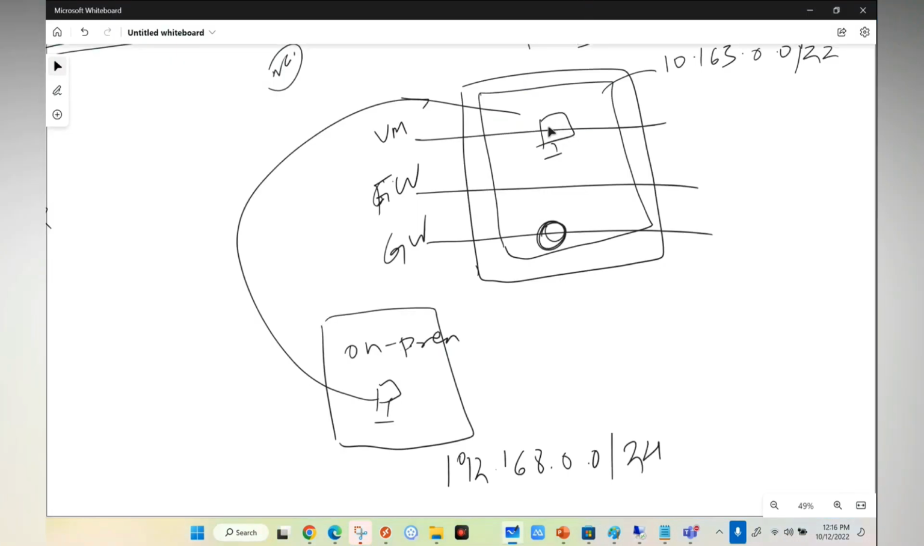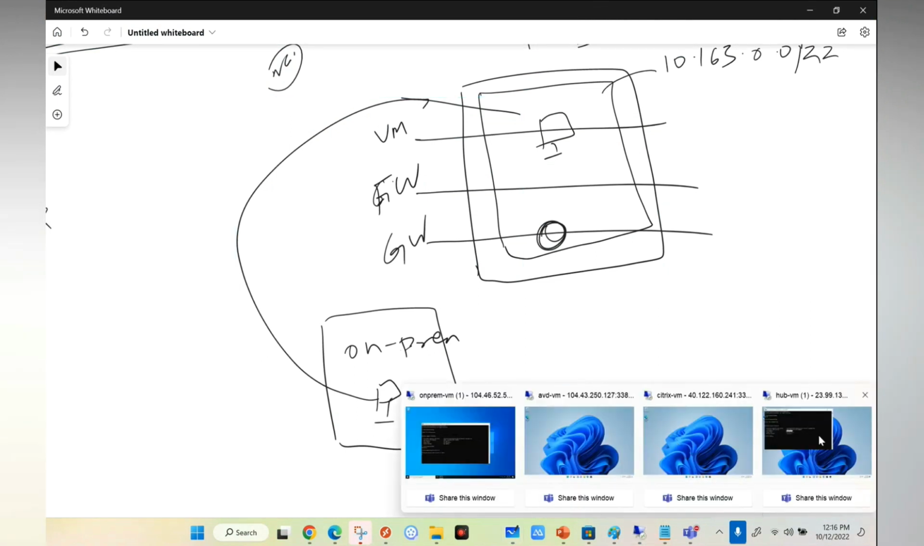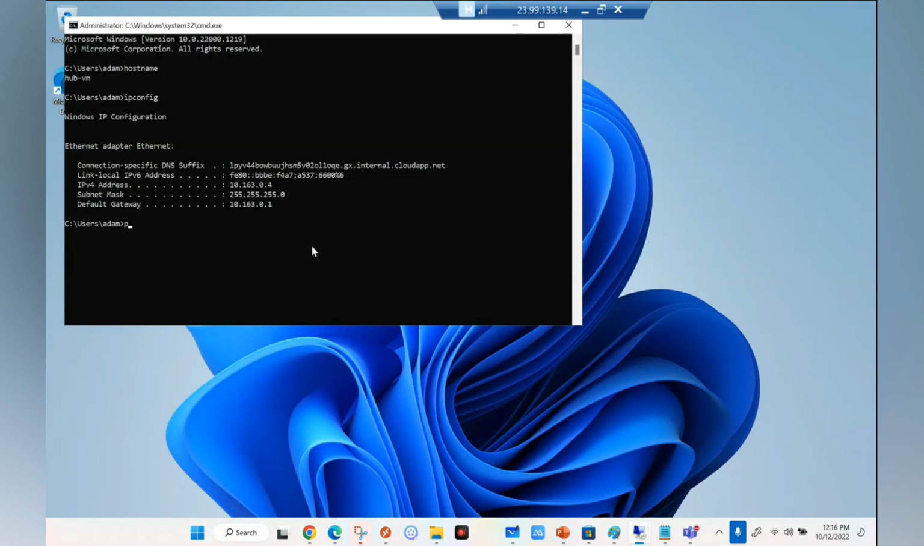Similarly, from the hub VM I will ping back to my on-premise. I'm going to put a continuous ping to 192.168.0.4 -t. Both ways it is not working. So there is no connectivity. Now we are going to do the magic.